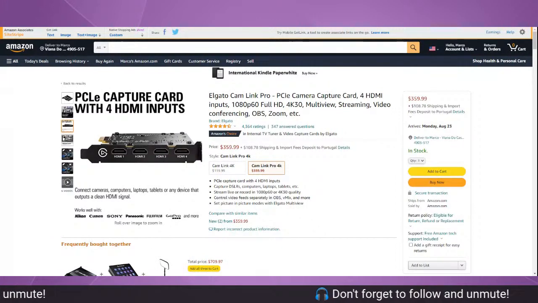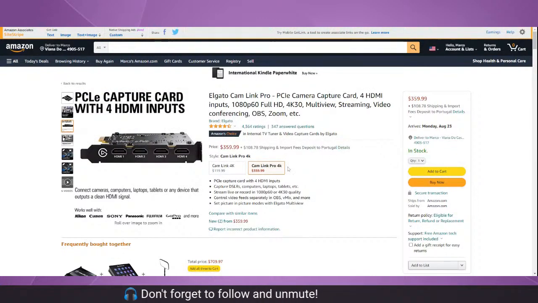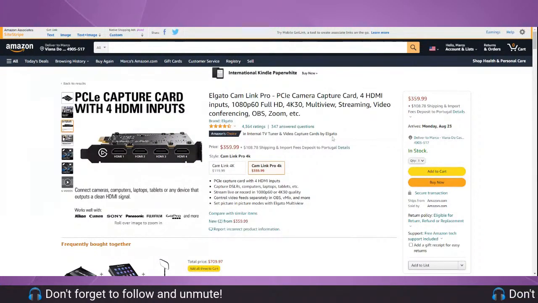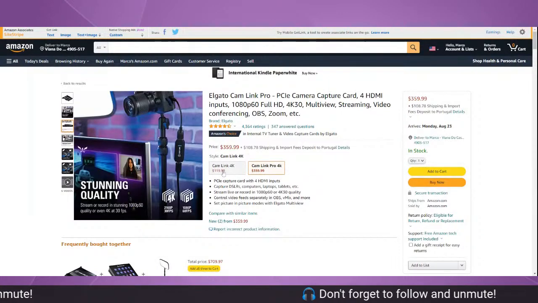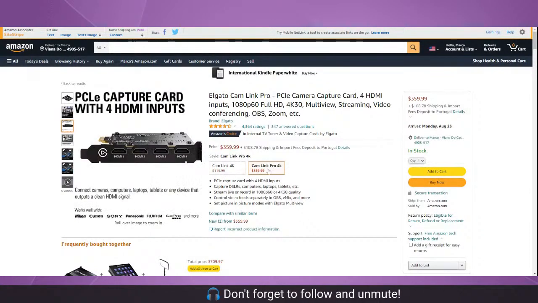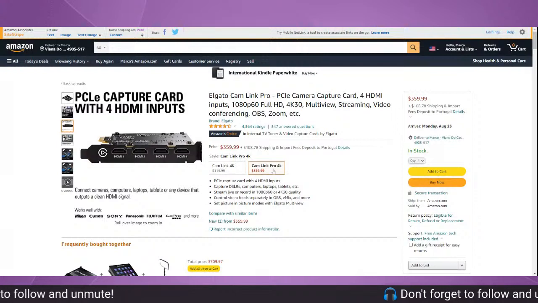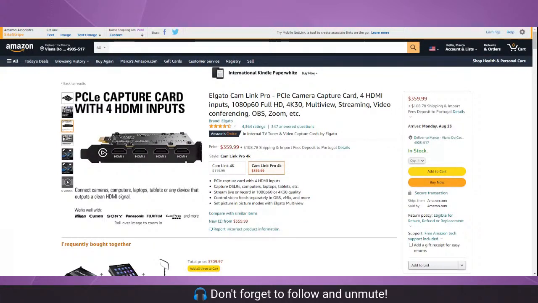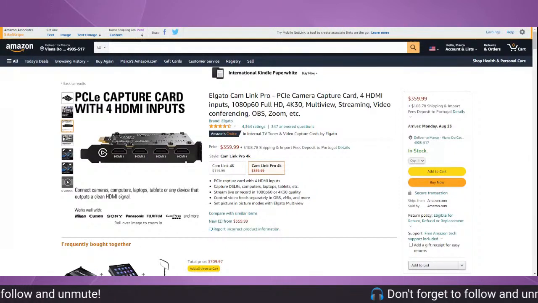And how much is this, by the way? It's 560. I think it's 560 for you. I think it's 360 for me. Again, we're in different locations. Sorry, it's 300. Yes, 300. Okay. And here's the thing: if you need the Elgato Cam Link Pro, you need to have a desktop for this. You can't plug it into a laptop. It goes into a desktop.